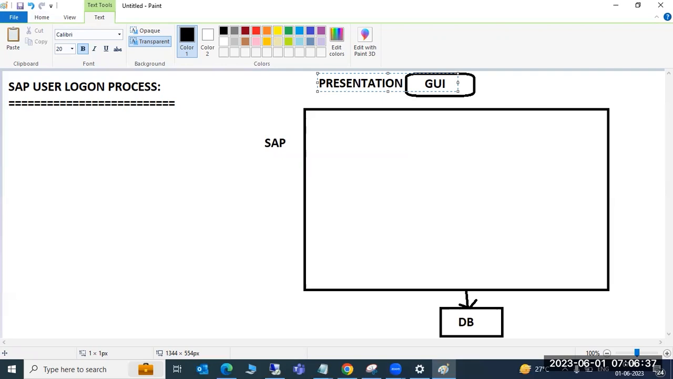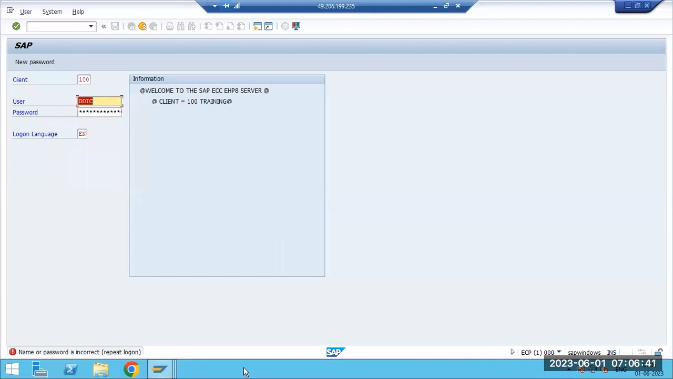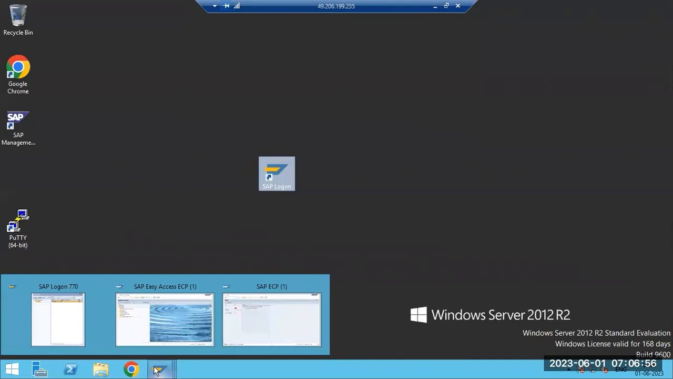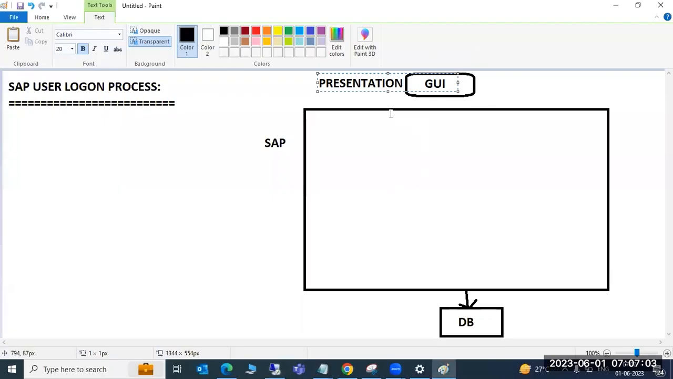The presentation layer is where our logon pad and SAP screens are. Here we have the SAP GUI and browsers, and normally we work from this screen. From here you are launching the SAP screen. So how exactly is the process working here?